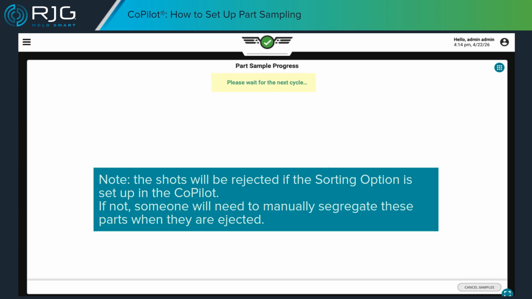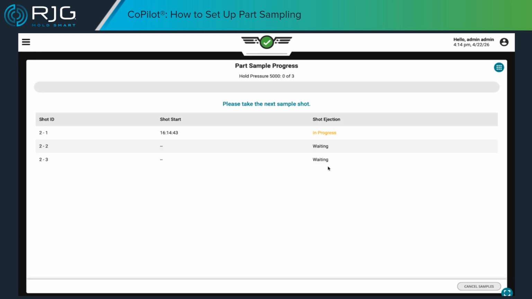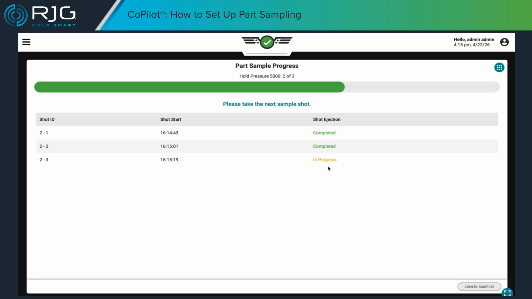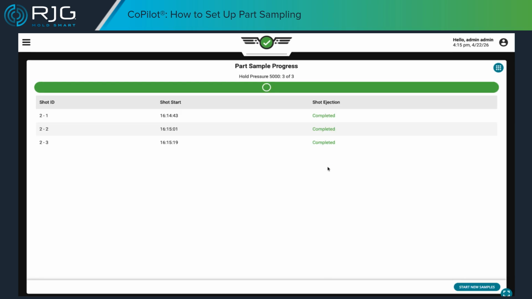Once again, after tapping Start, the part sample progress screen appears. The machine will begin to produce the sample shots, with the details regarding each shot on the part sample progress screen. With all shots completed, we have now taken 2 group samples, at different hold pressures. For group samples, the data is uploaded to the hub, where it can be analyzed. We will cover the hub side of part sampling in another video.